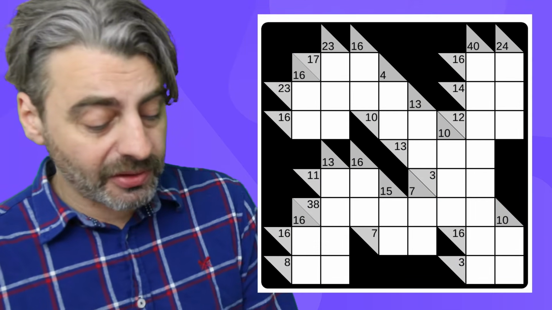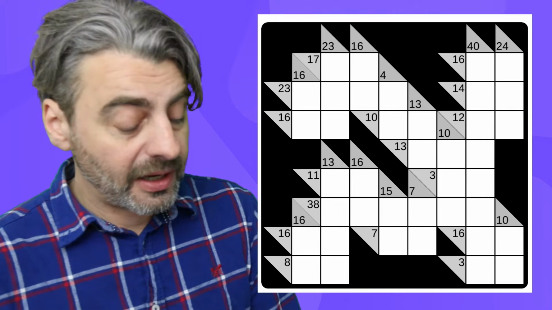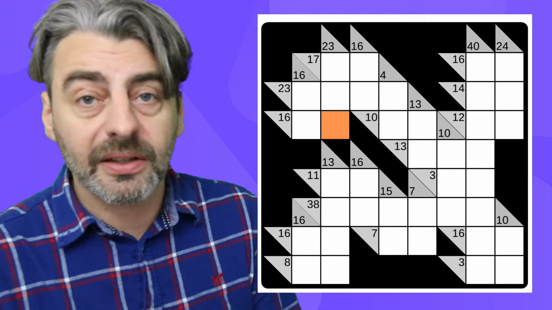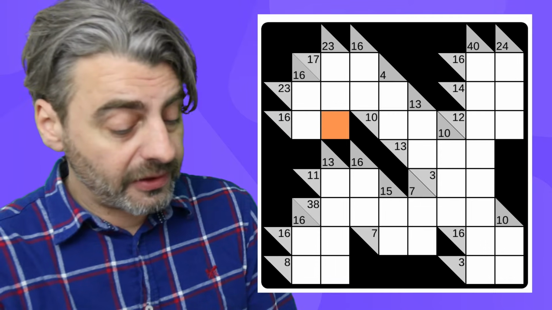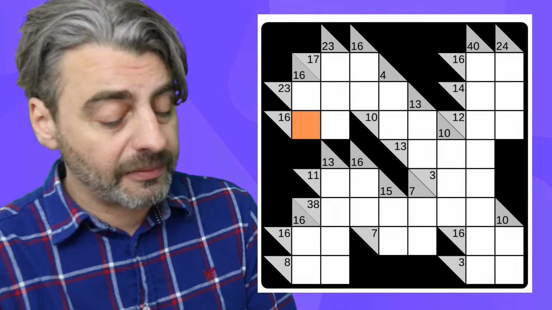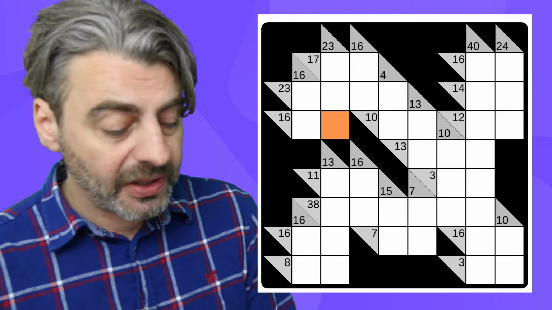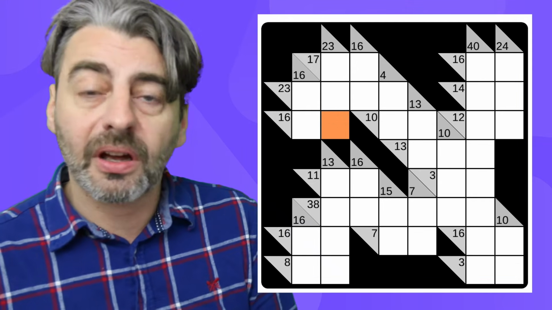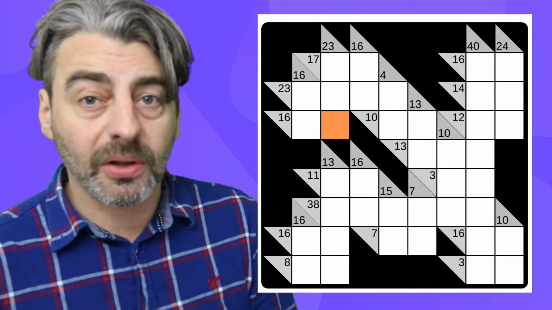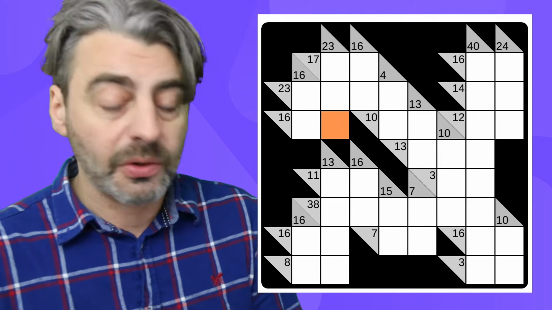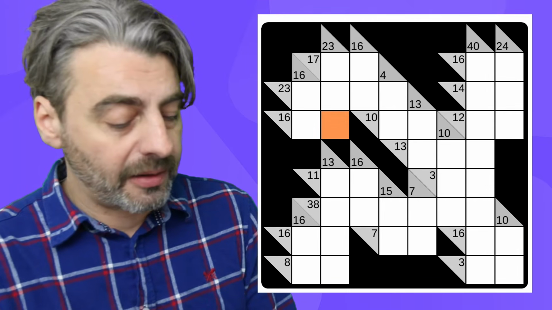Now this is a number puzzle that involves a series of rows and columns with a sum at the start of each. So for example, this one here is a 16. So these two numbers need to add up to 16. You can only use the numbers 1 to 9, and you can only use the number once in that square. So for example, this 16, you couldn't use 2 8s.